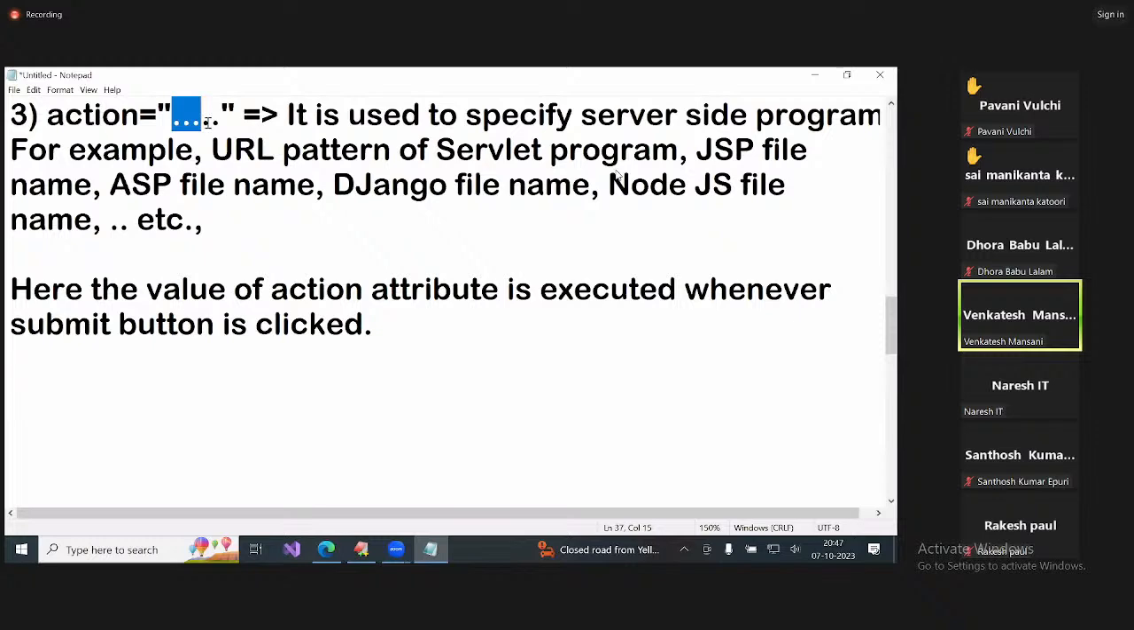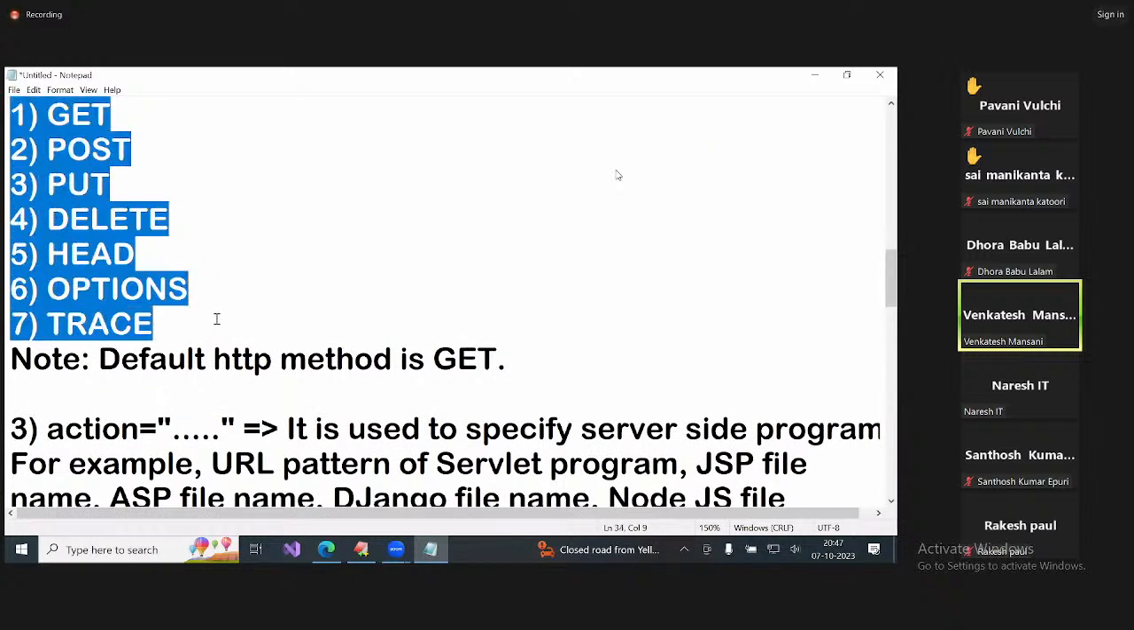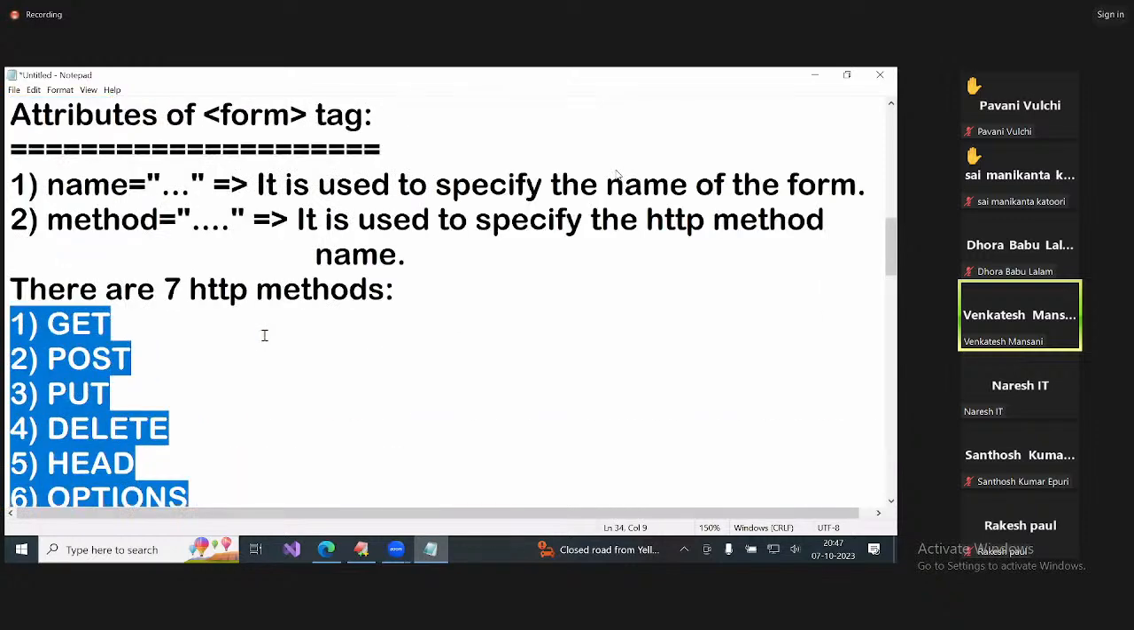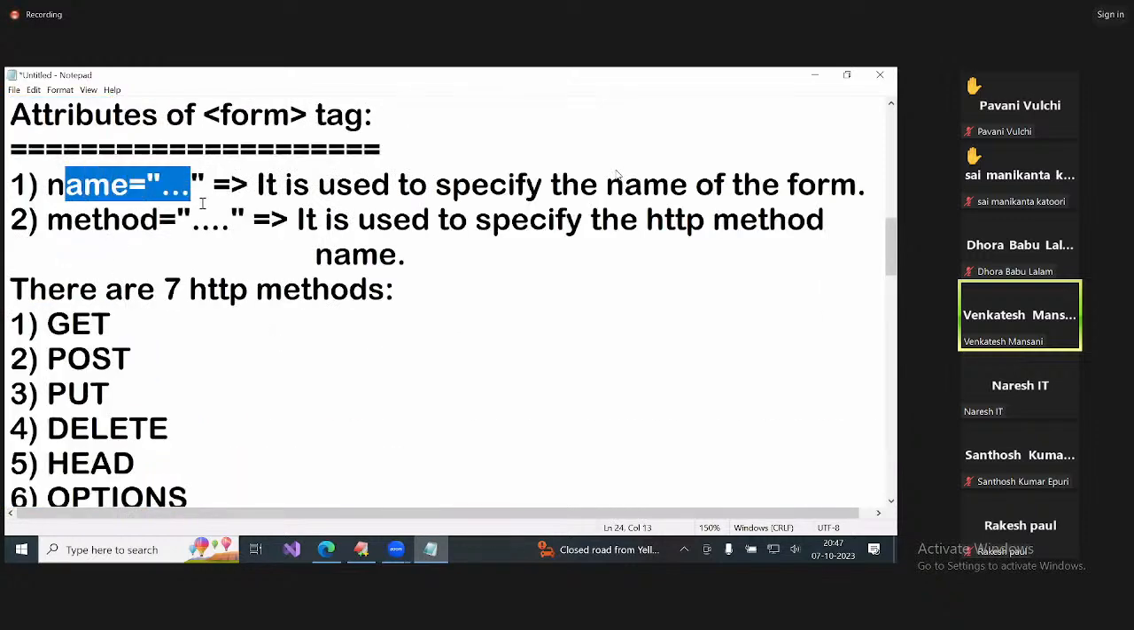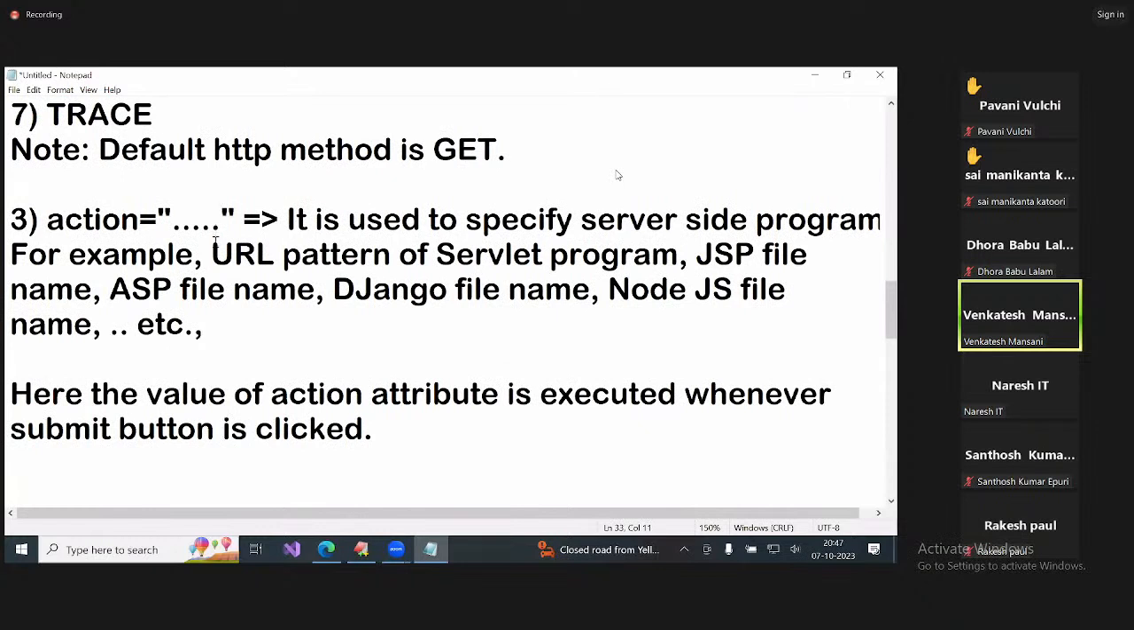That purpose is required. But while sending, an HTTP method is going to work. These 7 methods are there. Different methods provide different types of service. What's the difference? I have to teach. This name is only for identification purposes, but it is required for JavaScript code. But is this compulsory or not?